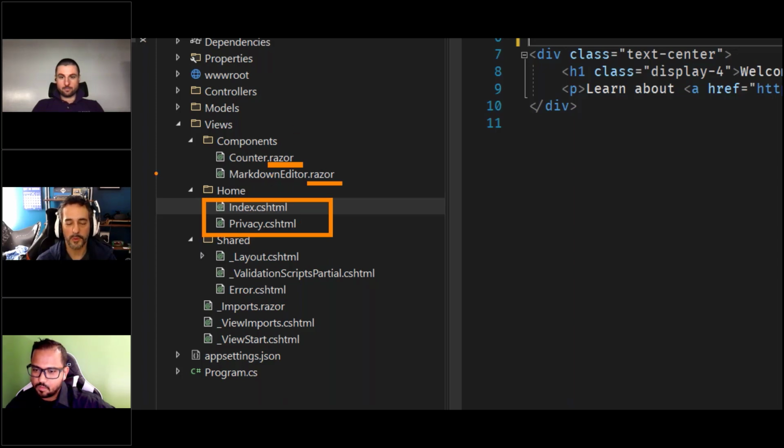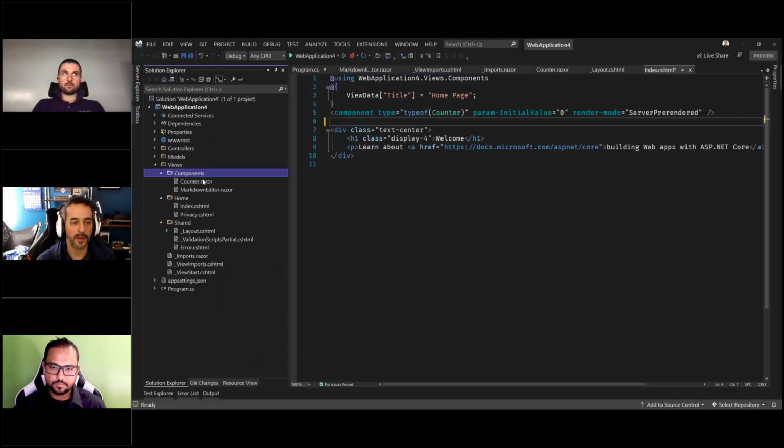A Razor view or Razor HTML helpers, all of those things, those emit HTML at the end of the day. Razor is a DOM abstraction. So it's creating a model of what the DOM should look like.